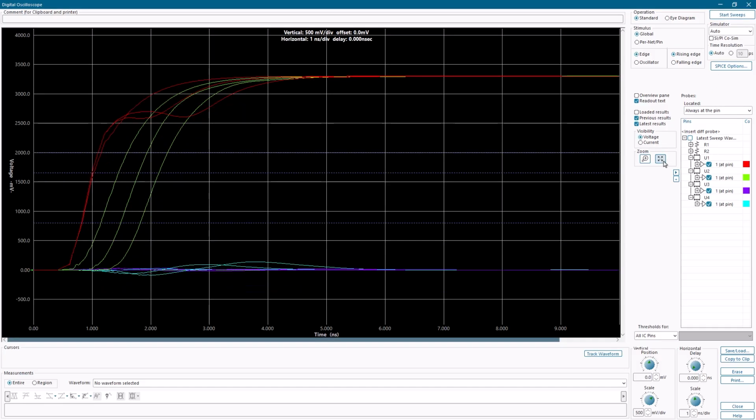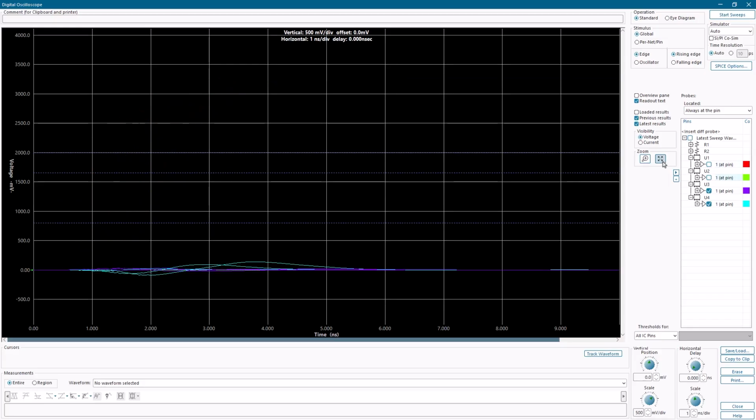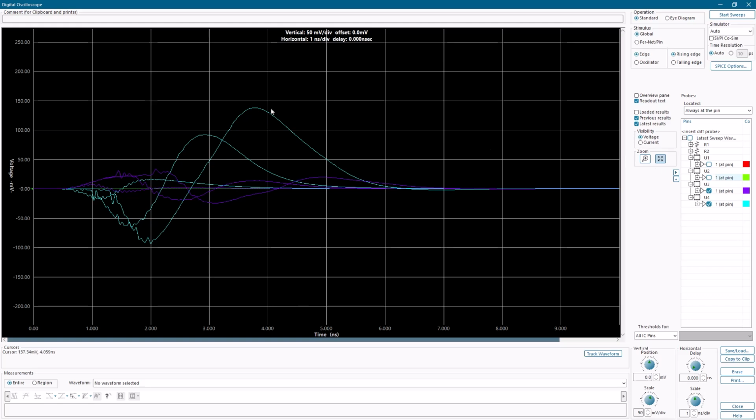Uncheck the probes for U1.1 and U2.1 to solely focus on the victim nets, and click Zoom Fit to properly view the victim net's waveform. Observe the waveform for NEXT shown by the U3 probe and FEXT shown by the U4 probe. You should notice that as the coupled length increases, both NEXT and FEXT generally increase. Importantly, for this specific configuration, you might observe that the FEXT exceeds the NEXT.